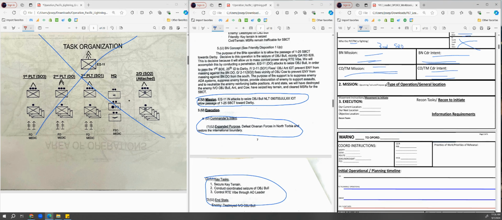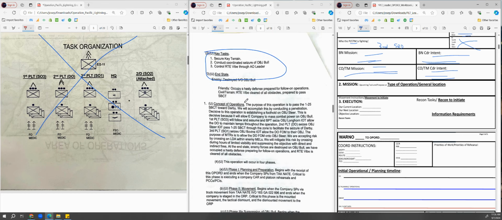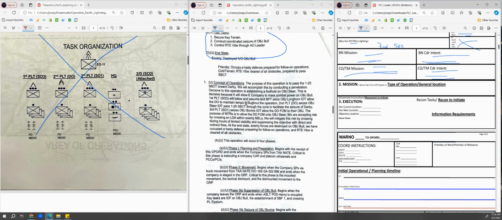Now, our mission, where do we find that? That is going to be in the company level CONOP. So you see right here, CONOP. And we scroll to 3rd Platoon. So 3rd Platoon seizes objective bovine in order to allow DO freedom of movement to their objective. So that's basically our mission.